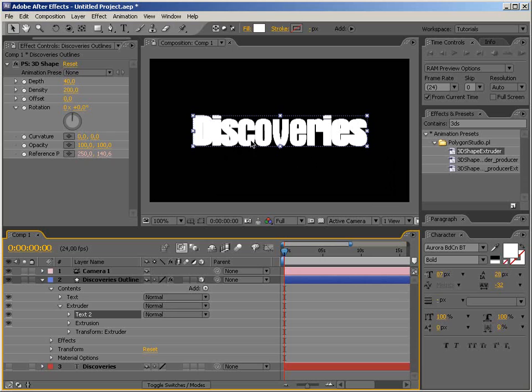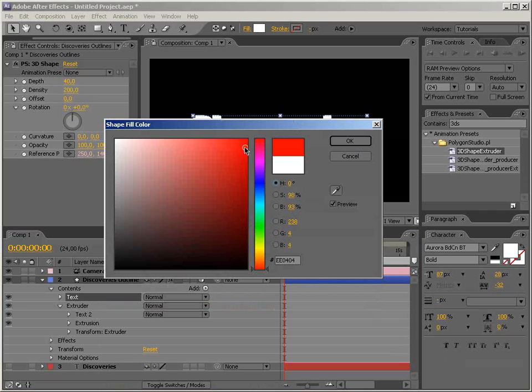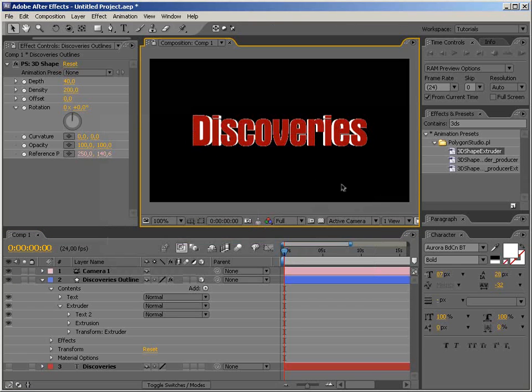Of course, it's white at the moment, so it blends with the face of the text. So now we can, for example, change the face by clicking on the fill color right here, and let's set a nice red color, like dark red or something like that.